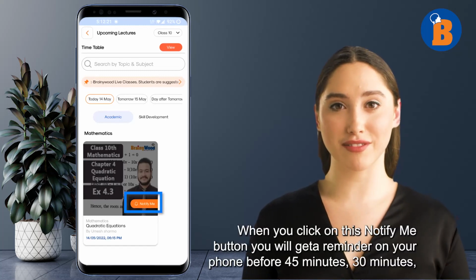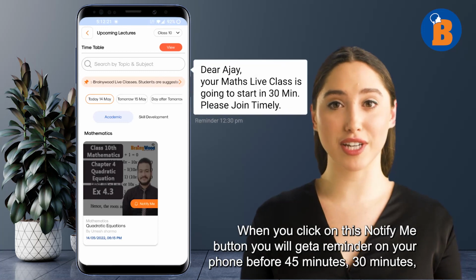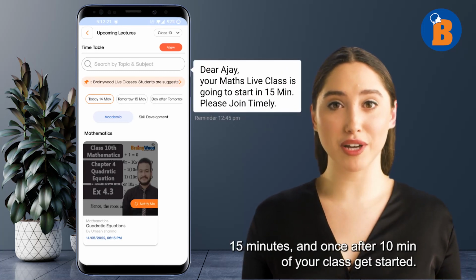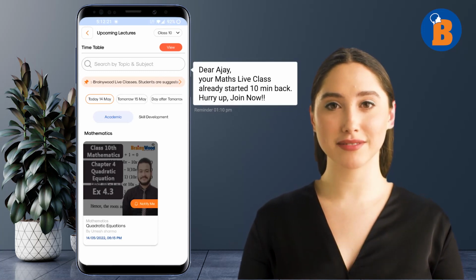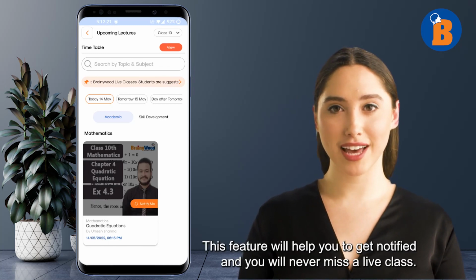When you click on this Notify Me button, you will get a reminder on your phone 4 to 5 minutes before, 30 minutes, 15 minutes, and once after 10 minutes of your class gets started. This feature will help you to get notified, and you will never miss a live class.